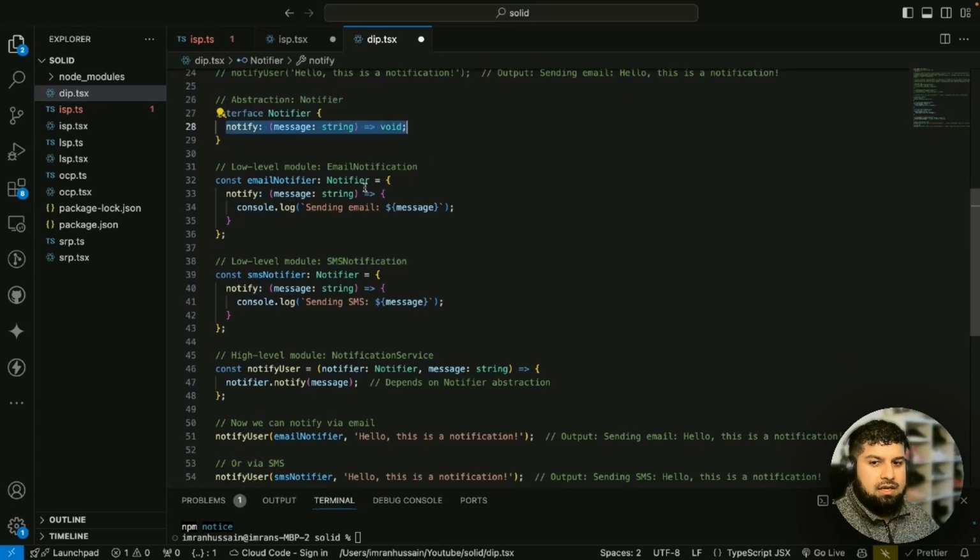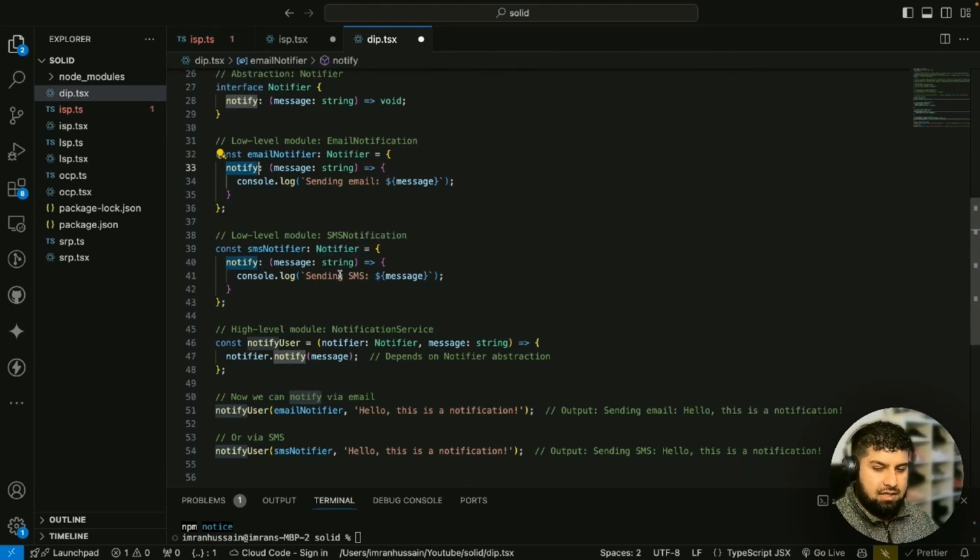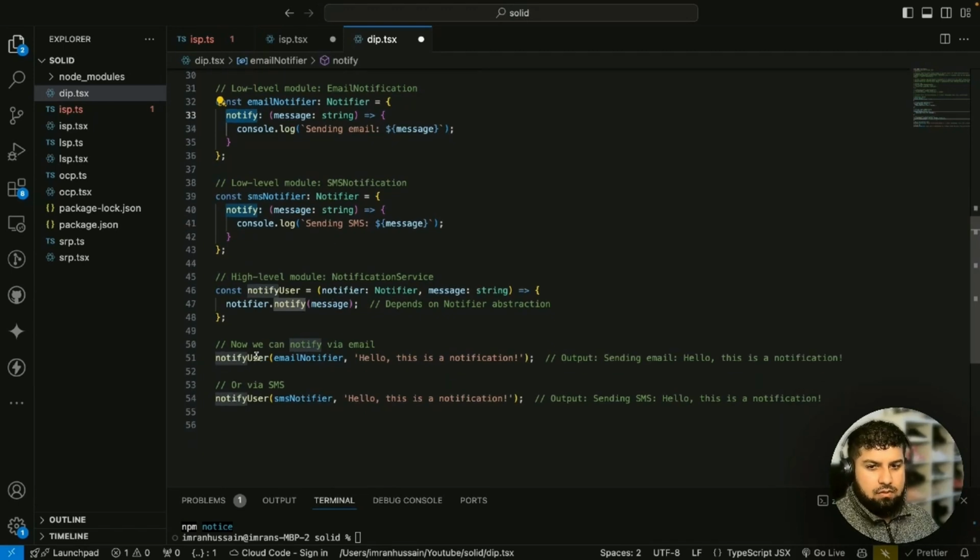So in our email notifier, it calls notify, which is obviously the type that it expects, which is a message or string, and then it returns type void because we are console logging. This is the same for the SMS notifier in here. So the high level module is notifying the user, and the low level module is how we are notifying the user.